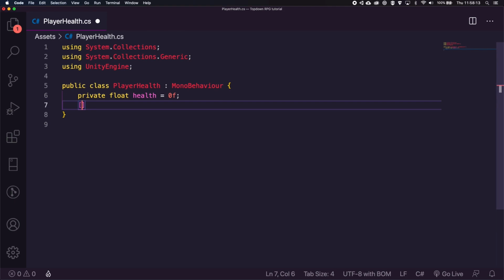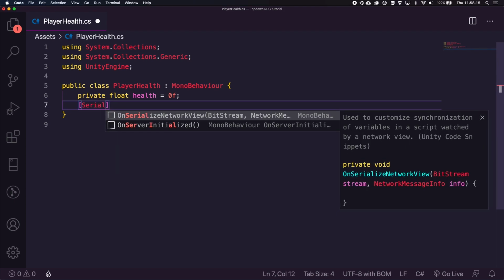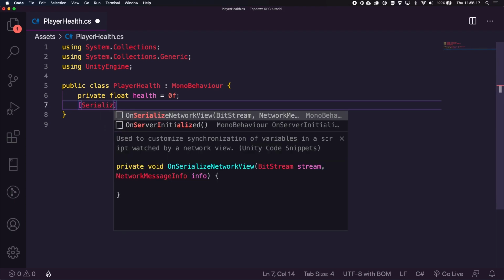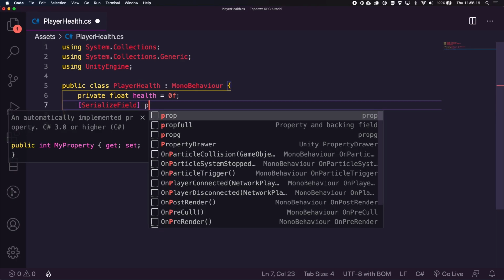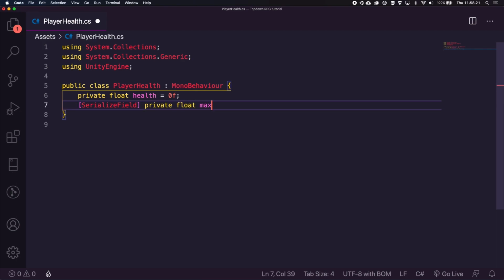We're then going to create a serialized field, a private float called max health, and we're going to set this to 100F by default. So what we're doing here is setting a private variable but allowing it to be edited inside of the Unity editor using the serialized field attribute there.